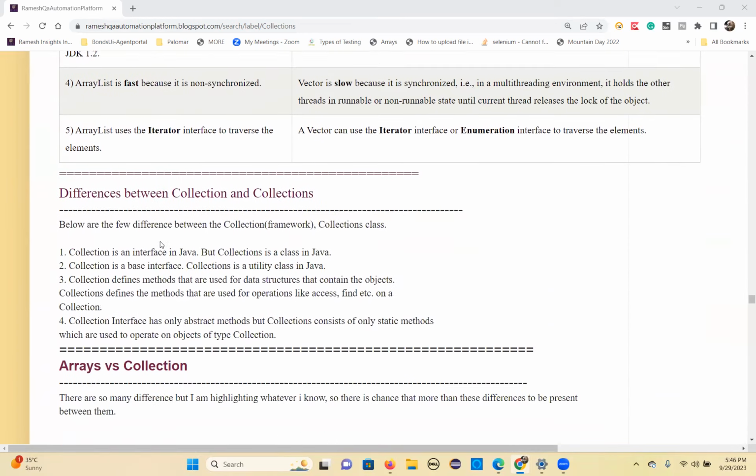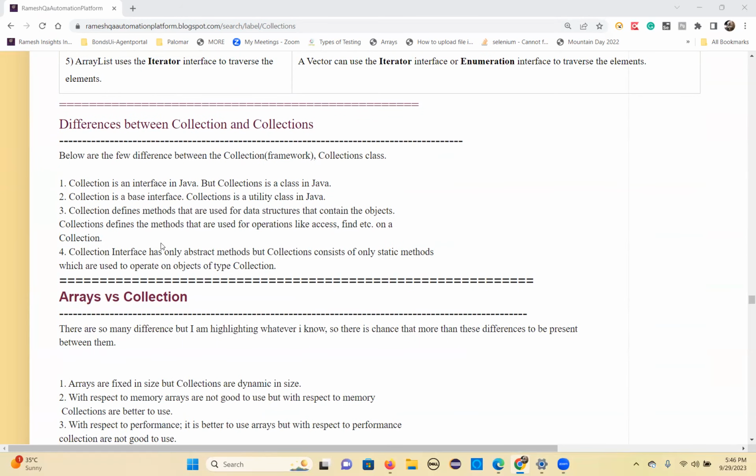So that's another difference. And what is the difference between Collection and Collections? This is another common interview question. Collection is an interface, but Collections is a class in Java. Don't confuse them, both are not the same. Collection is an interface. Collections is a class. Collection is a base interface. Collections is a utility class.